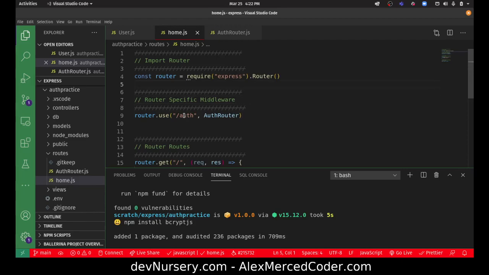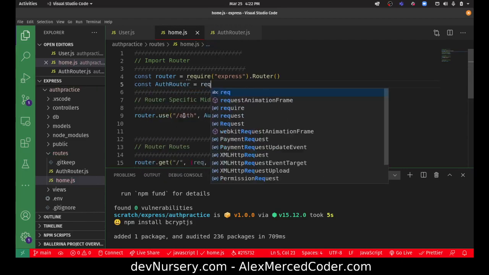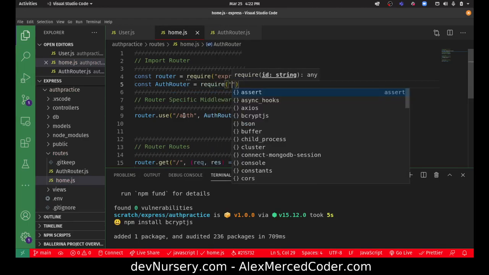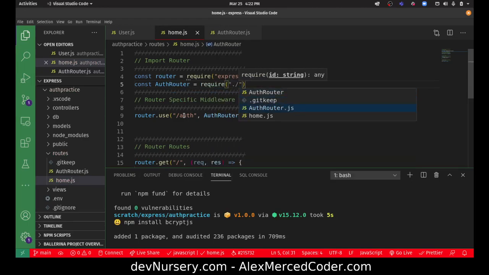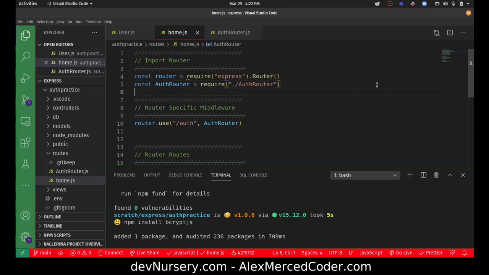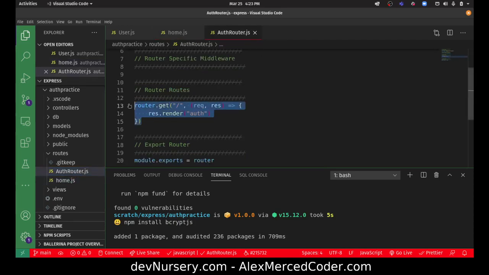So that's what I'm going to do over here. Const authRouter equals require /authRouter. Because it's in the same folder, I can just import it that way. And then I register it there. So again, all the routes that this router handles will always start with /auth. So this one is just /auth, and that's just a test route.